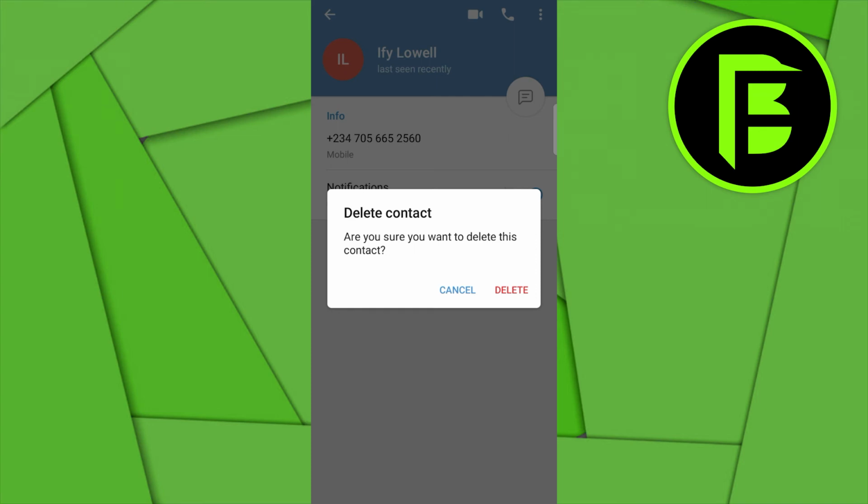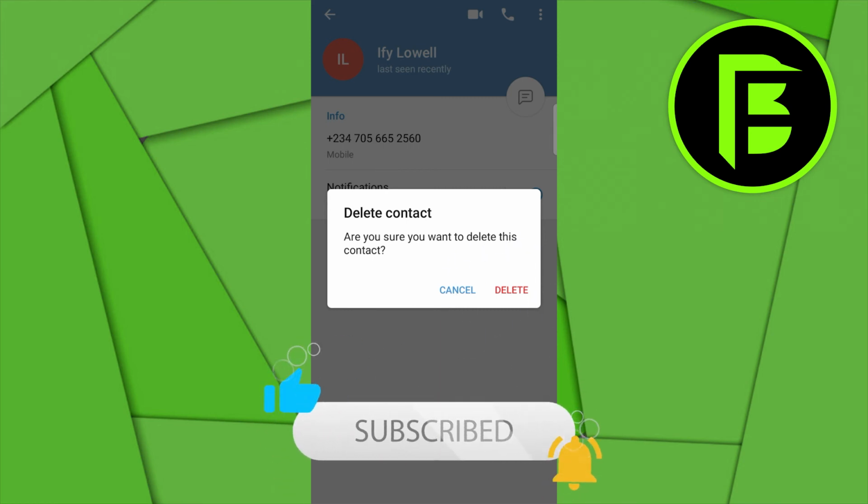It will ask you if you're sure you want to delete this contact. If it is what you want to go ahead and do, just click on this delete button and the contact gets deleted.